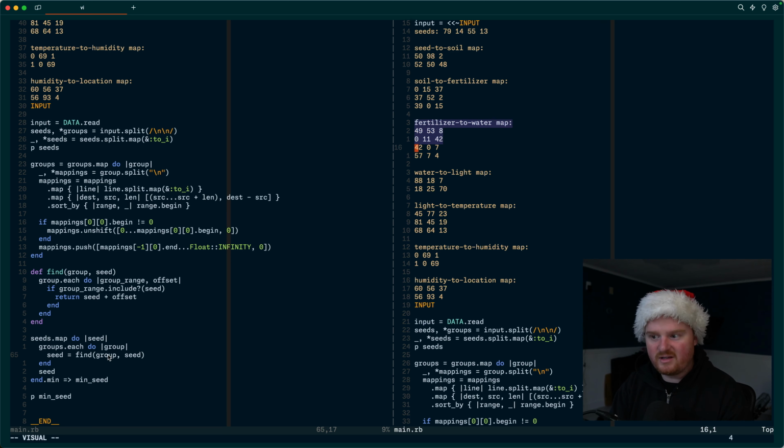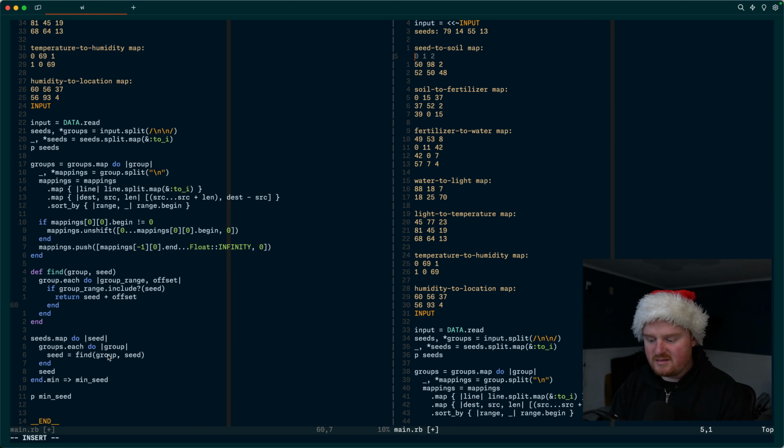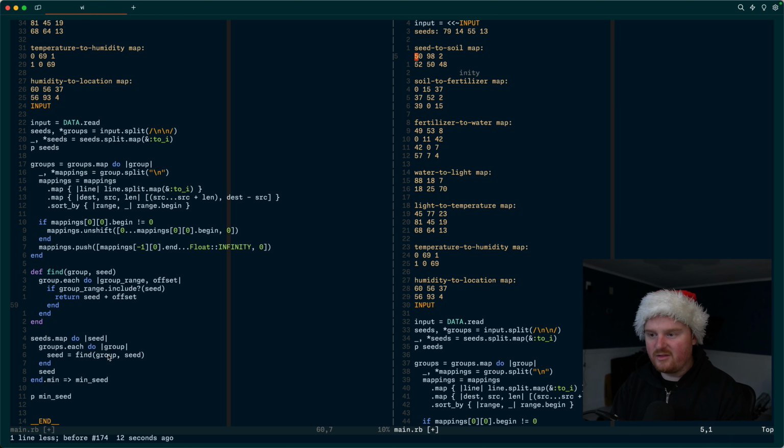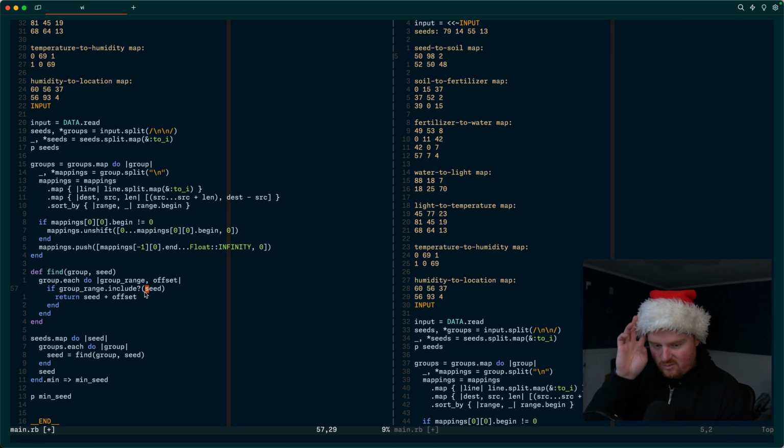The next time we call find, fertilizer to water. And then inside of find, we're looking through, does it match our 0 to 49, or does it match our 100 to infinity? Which of these ranges does it match? And depending on the range, we apply the offset defined by the difference between the source and destination. And we're looking for the lowest possible offset.